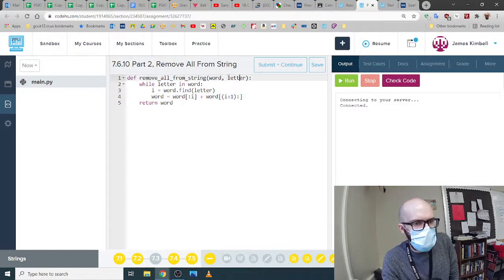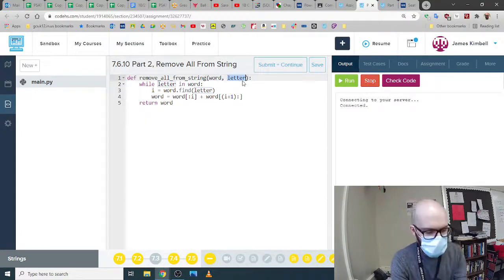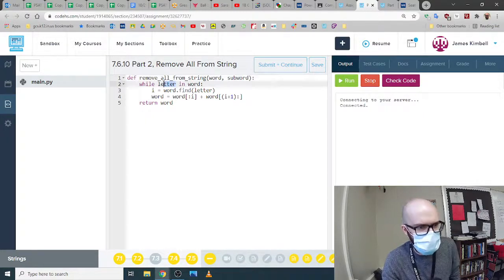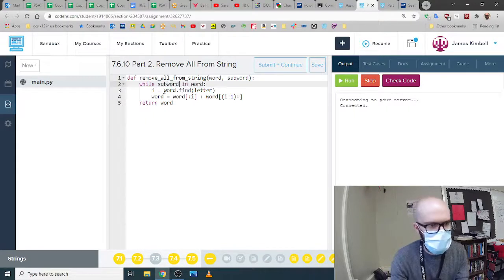So word and letter, this time it's not going to be a letter, so we want to change the name of this, because if we still call it letter, it would still work, but it would be weird. So I'm going to call it subword, because it's like a part of the word. Maybe a big part, maybe a small part. Who knows? And then I'm going to change all the times when I say letter to something else.